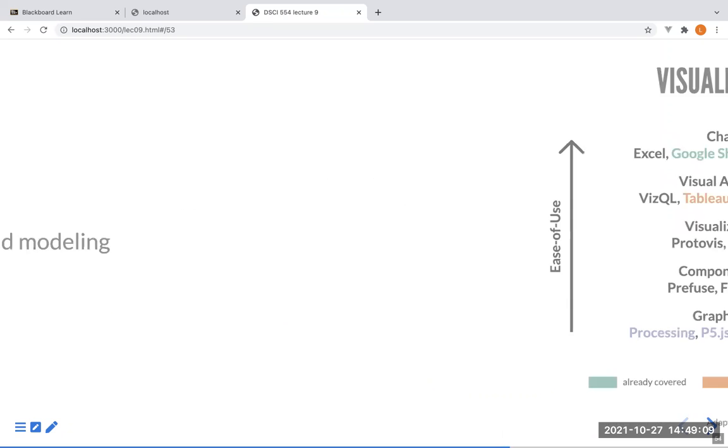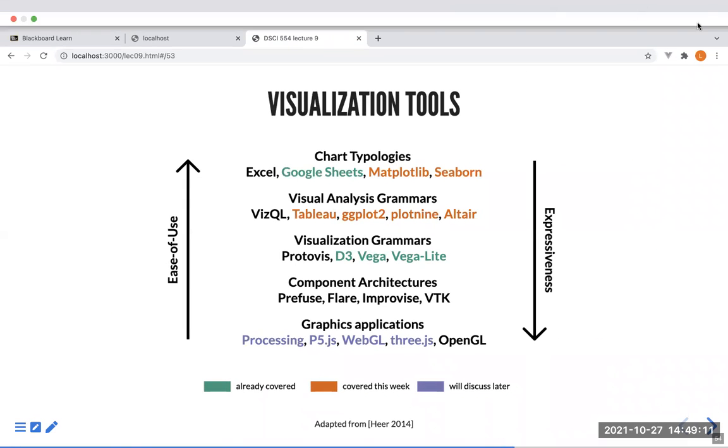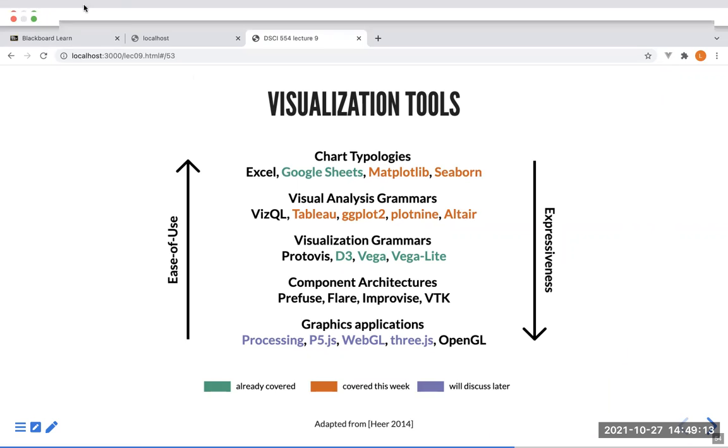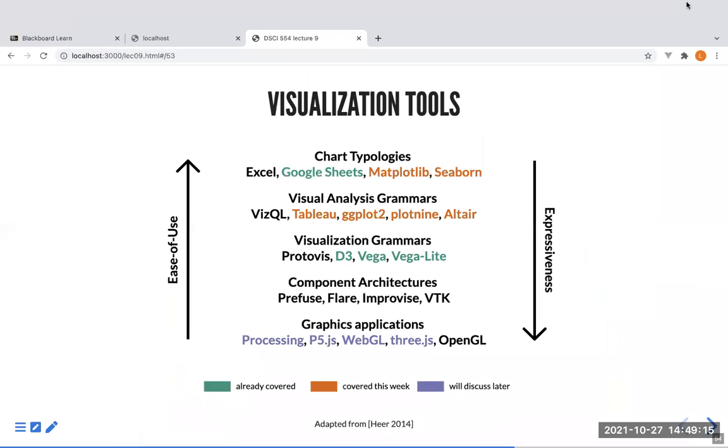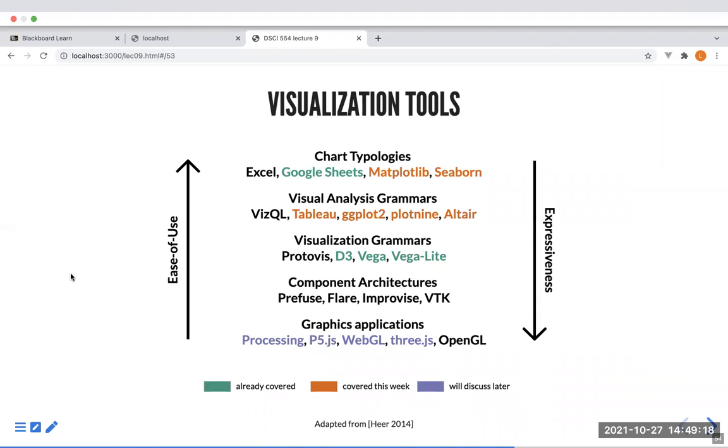Okay, so let me go back to the tools. What time is it? 2:49. Okay. Yeah. So I think I can finish this, and then we'll do a break, and then we'll do a lab in the second part.